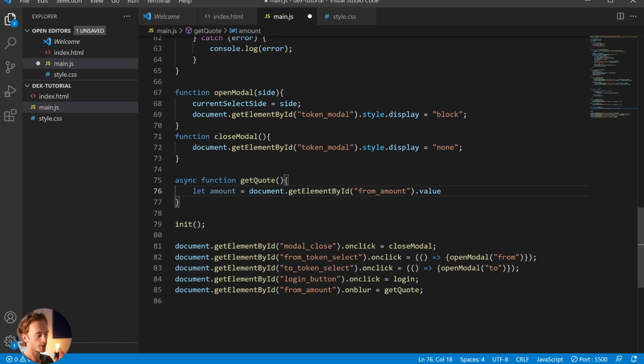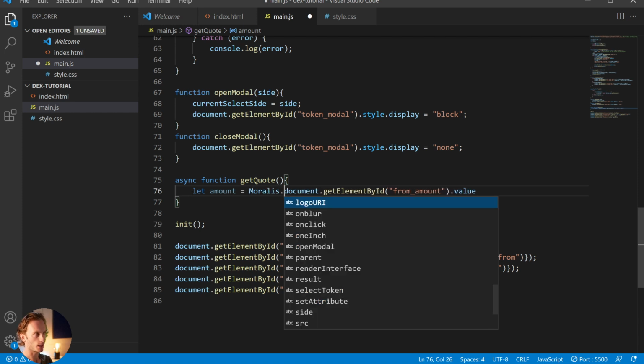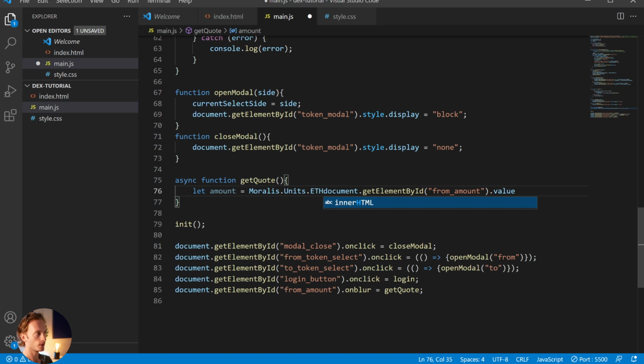We also need to convert it, first of all, into actual wei, meaning the smallest possible unit in Ethereum. And we do that through a Moralis function. So Moralis.Units.ETH, and then we take this entire thing. And then we also need to convert this into an actual number, because it will be a string as it is. So we're going to convert that into a number, and that will be our amount.